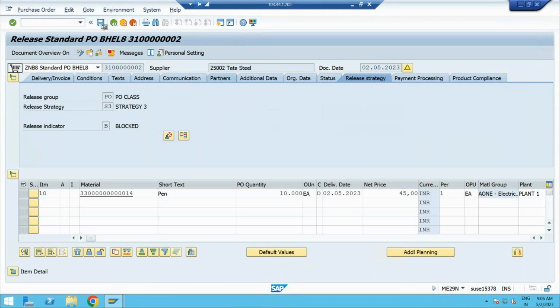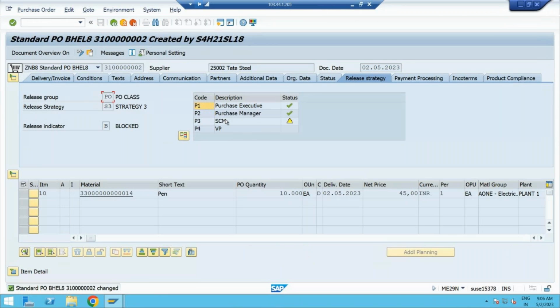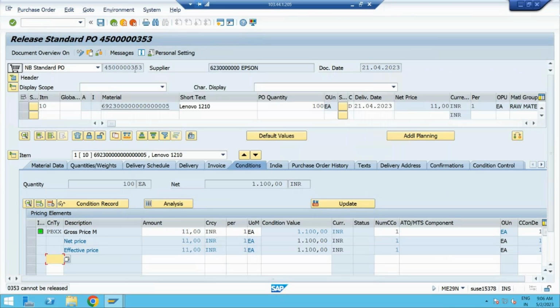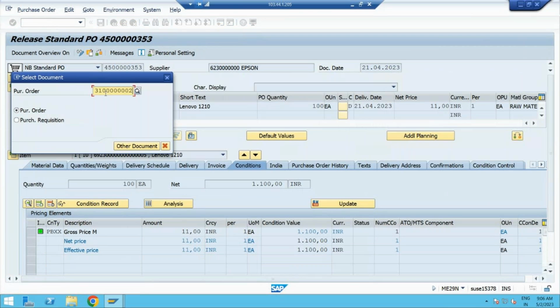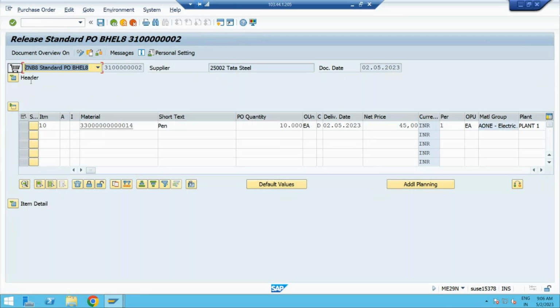My job is done. Now who is responsible for the approval? Supply chain manager. Now he will have his own credentials to log in to SAP. So he will get into SAP. Then he will go to ME29N. Then go to this other purchase order. He will enter the purchase order number. Then he will click on header.